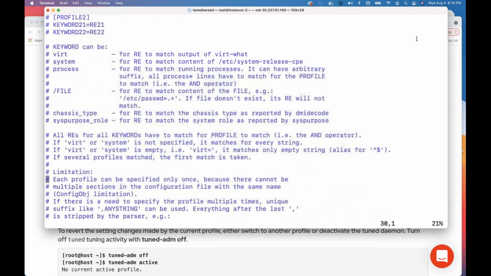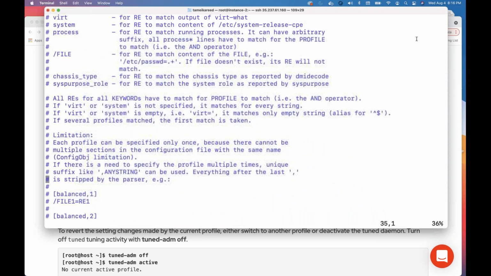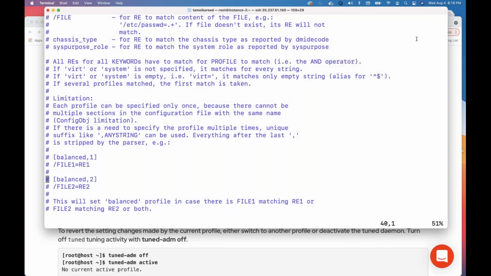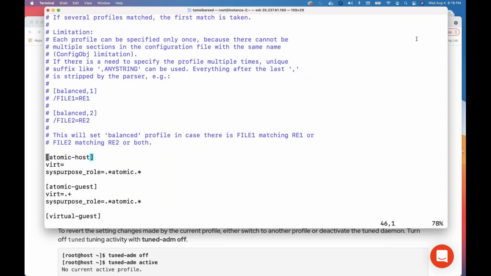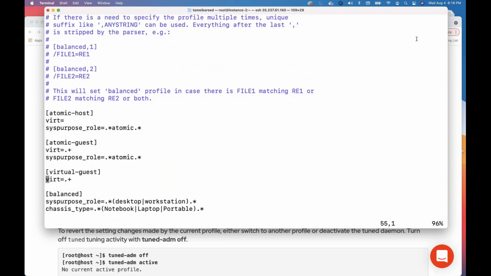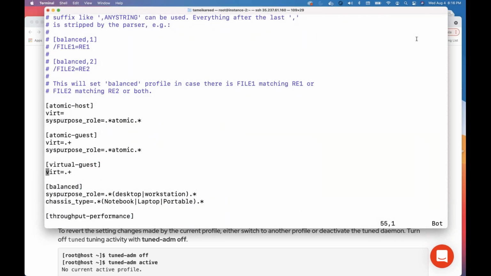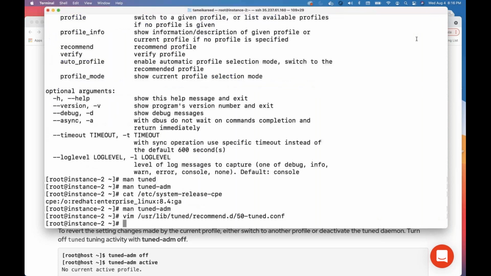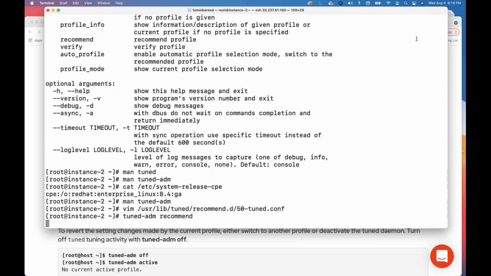Let me see. Yeah, atomic host. See, it automatically recognizes atomic host, virtual guest, balanced, and so forth. All right, so it will probably recommend... How do you know what's the default? Let's run the recommend and see what happens. Tuned-adm recommend. They recommend virtual-guest. Okay, so let's go back to that file.